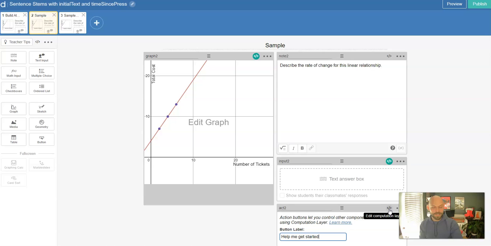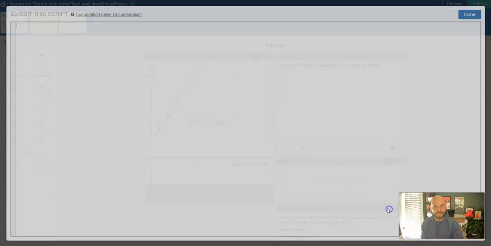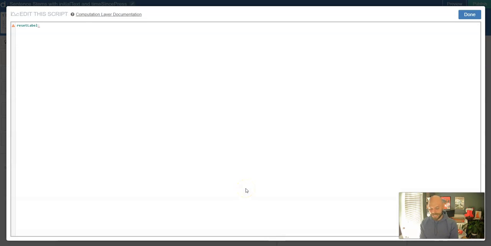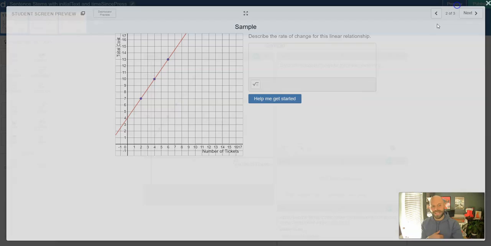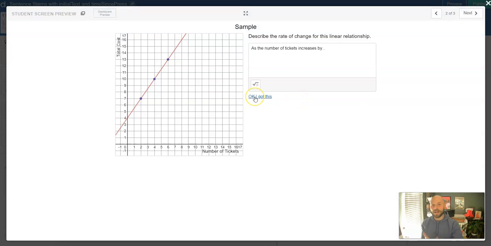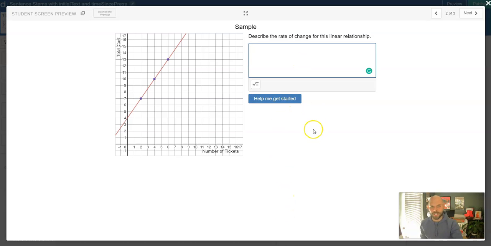And if we want to add one more other piece of flair, in my button's computation layer, I can add a reset label that says, okay, I got this. Close quotations. And what that's going to do is allow me to turn it off. If I see that and I say, oh, okay, no, I know what to do. I can say, okay, I got this, and start typing, and then we'll be good to go.